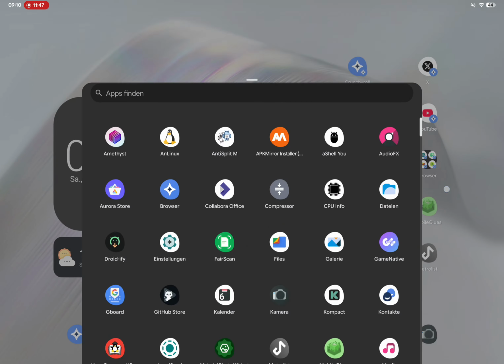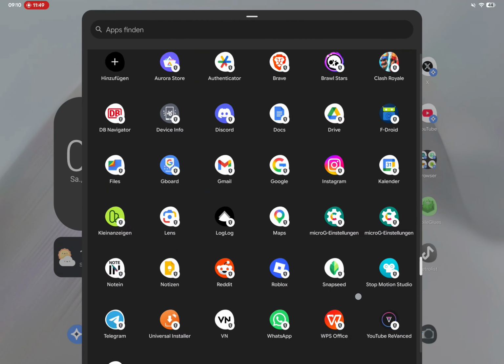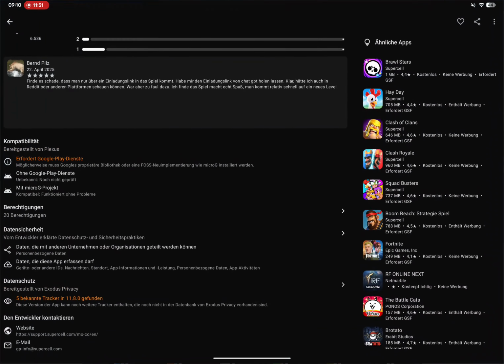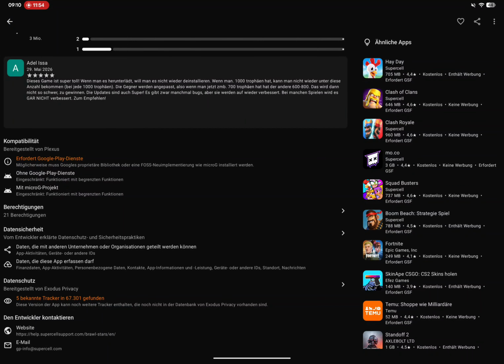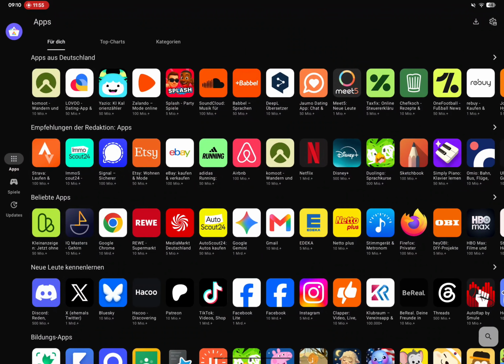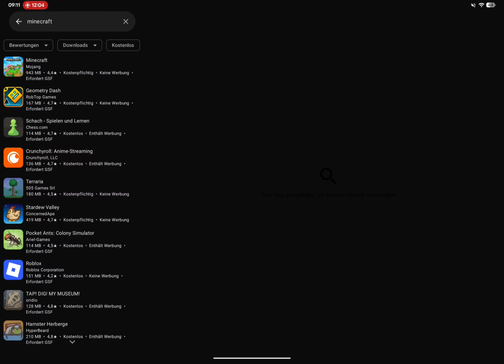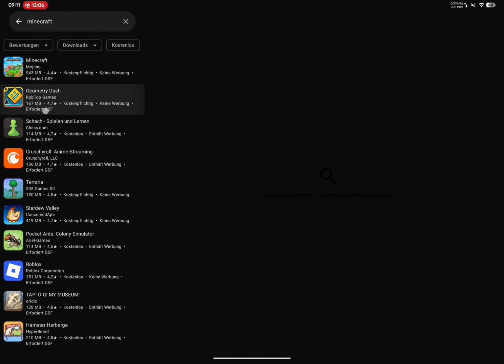For other apps it won't work. Paid apps can just be downloaded. For example, I can just hop in. I already bought Minecraft and Geometry Dash, so not a free piracy download method. Doesn't work like that. Let's see, Minecraft, and oh, I have this one too.